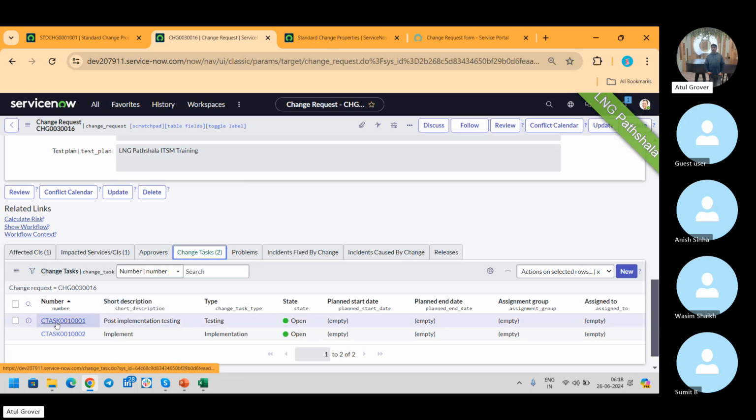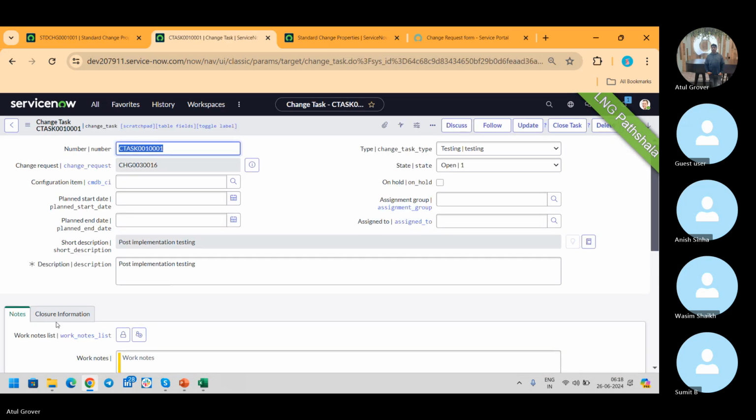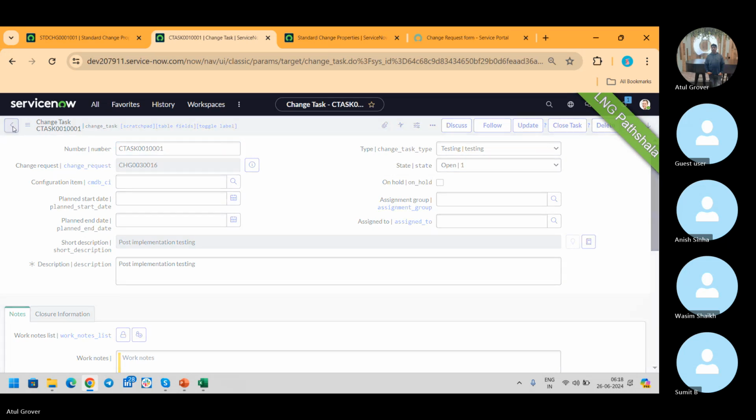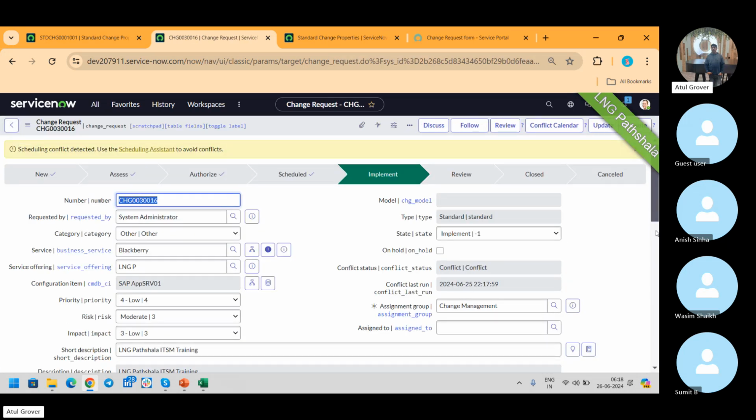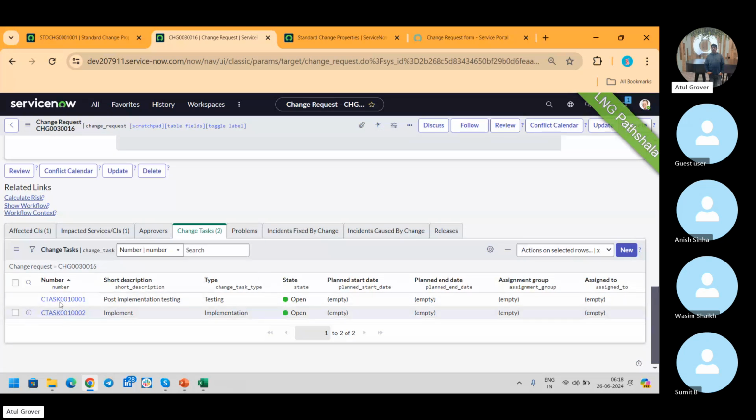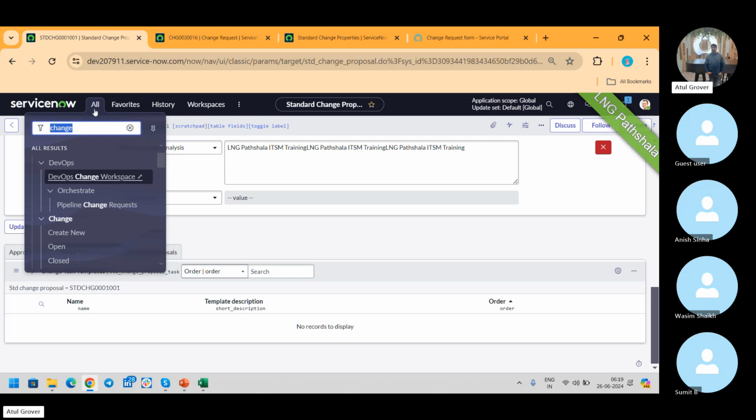Now let's discuss something on this important part. ServiceNow provides 2 types of tasks. Don't get confused, this fundamental is applicable for all types of changes. Implement and the post-implementation testing. Where are both tasks coming from? Who are these? From where do they come? From where does this task get created? Let's deep dive a little bit more. Go to the workflow editor.